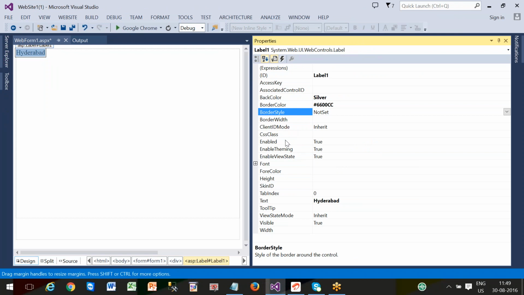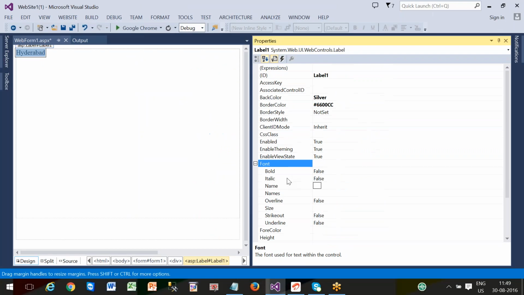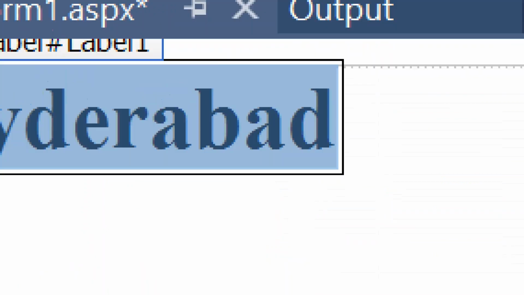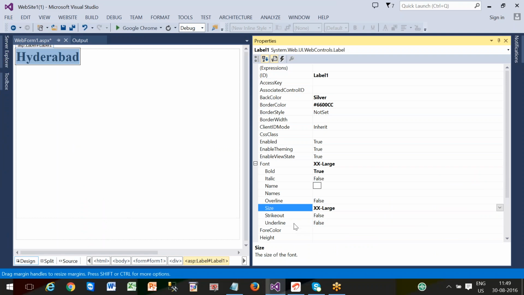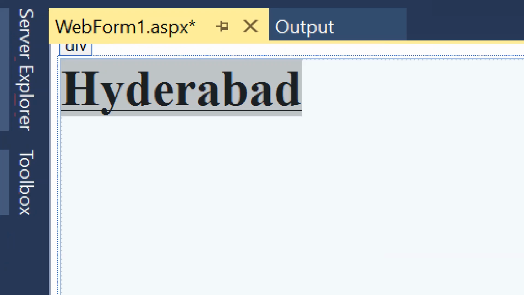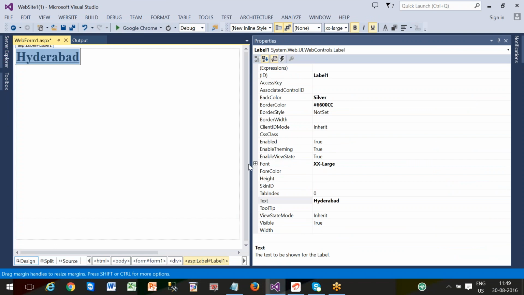All these are simple properties. Next, important properties I'll tell you here. Font, font attributes. Font means the size of the text. Let's say Bold, true. Immediately it changes to bold, and italics and so on. Name, Size. Size means the size of the text. Underline, false; make it true. Underline. Your label is underlined. This is related to font attributes.